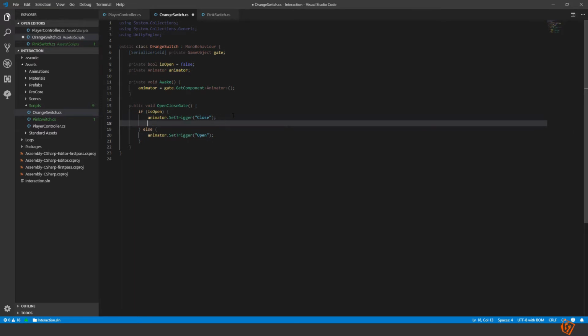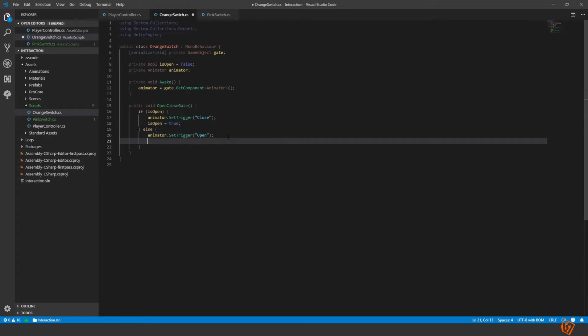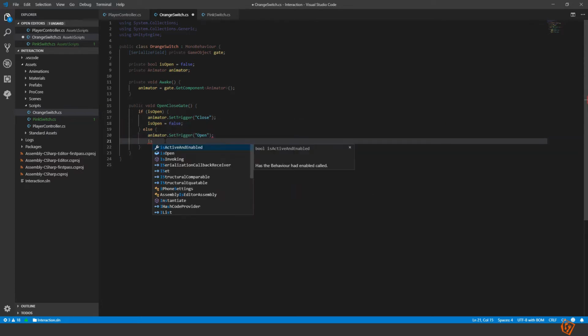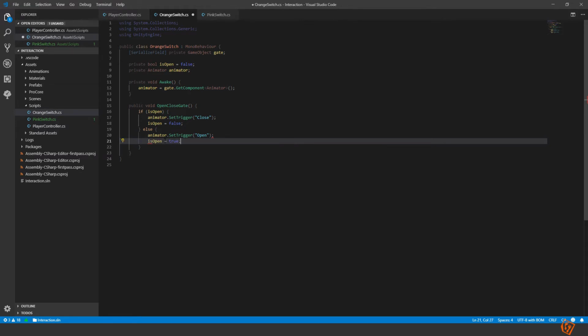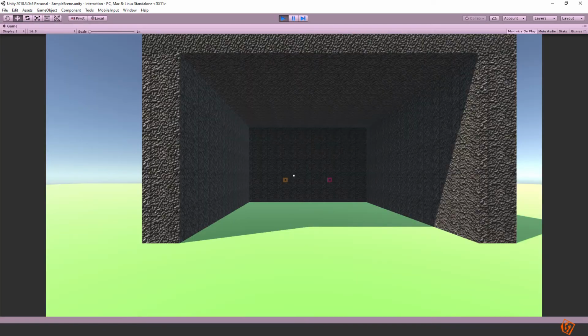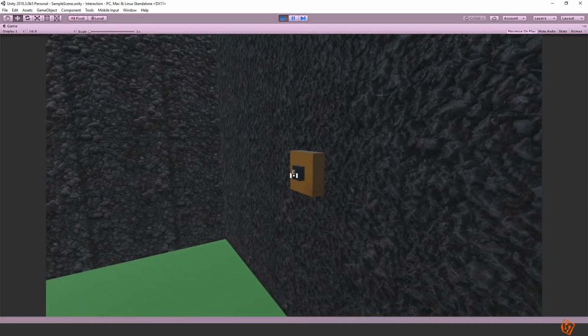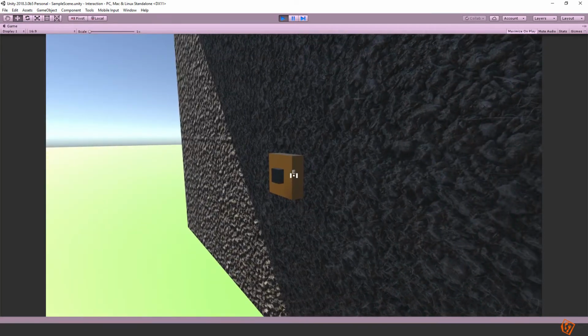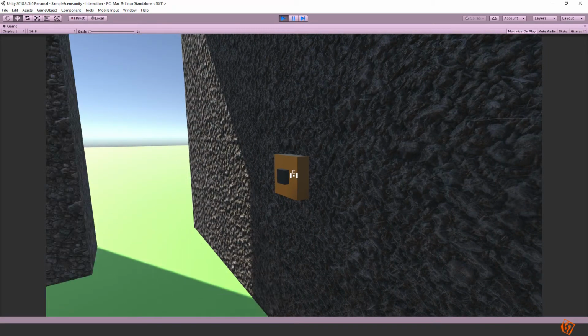So when we're opening the door, we should set is open equals to true. And when it's closed, we should set, wrong. It's closed here, false. Is open equal to true. Now it should work. Let's go back. Let's see. Pressing it opens and closing, opens and closing.